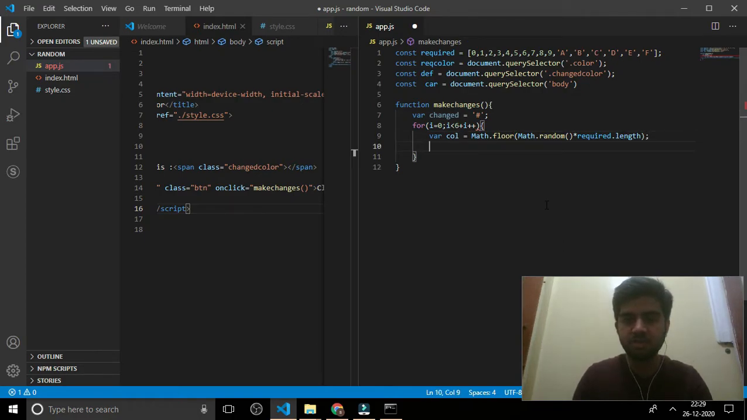After this, let's okay, I'll explain why I made math.floor and math.random. Firstly, math.floor in JavaScript returns the round figure value with a downwards value in it. What do you mean by that?